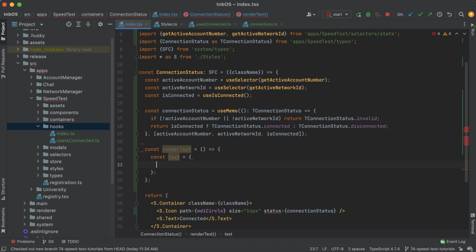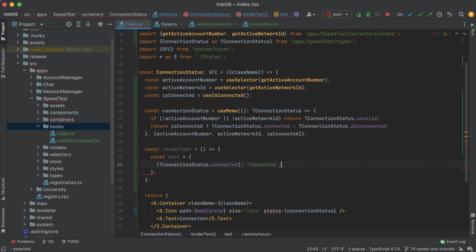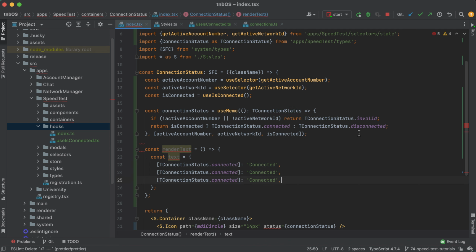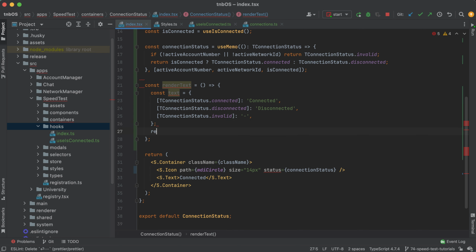All right, so I'll have each of these keys be either... okay. So for connected, I'll just say connected. Let me just copy this, save some time. Now for disconnected, we'll just render the text disconnected. And then if it is invalid, I'll just write a dash like this. For some reason, I just think invalid feels a little bit weird. Yeah, let's just do this.